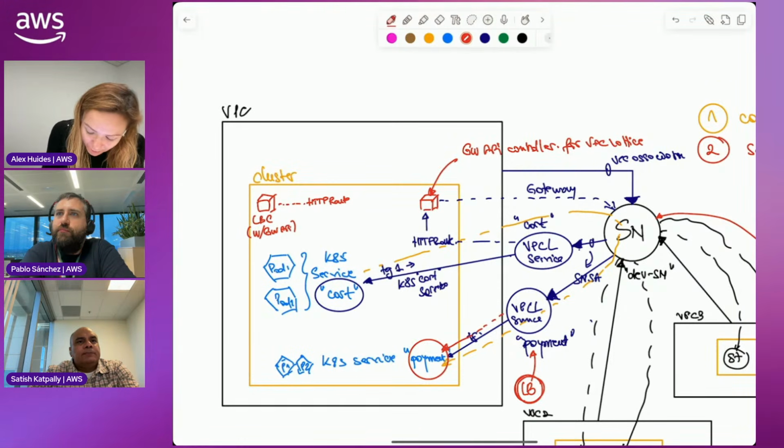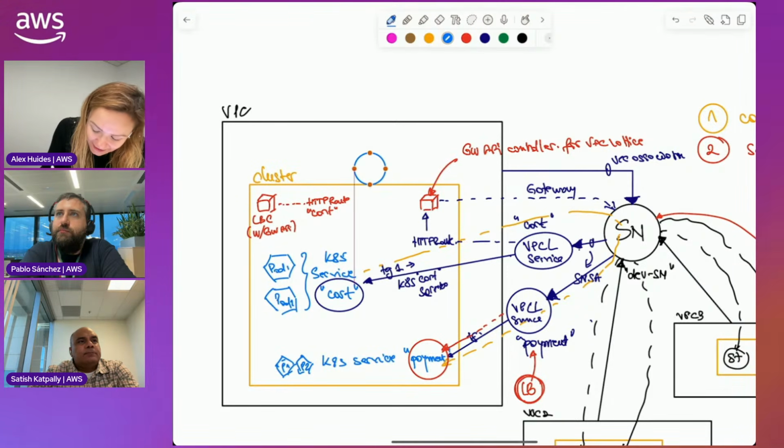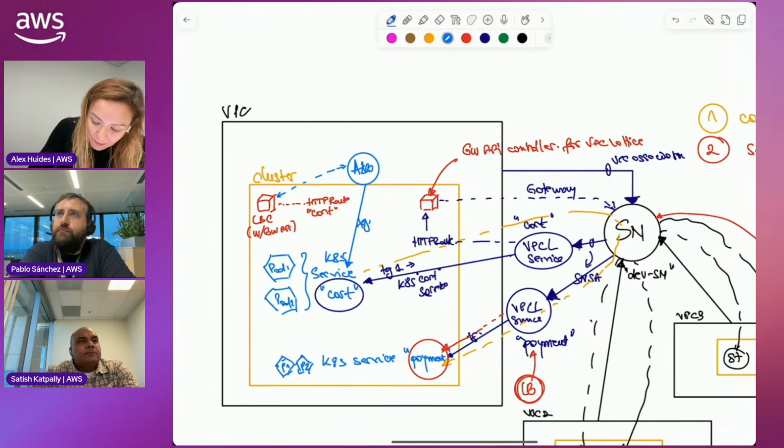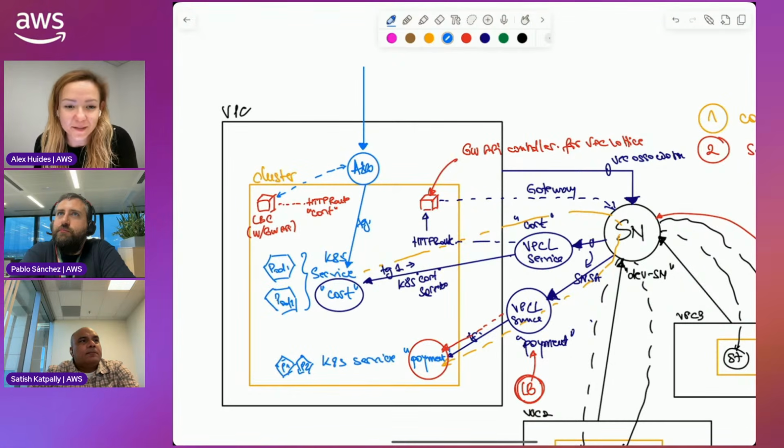An HTTP route for cart, for example, which means that I'm going to have a gateway here, and this is going to be an application load balancer. That's going to be my gateway. And then the application load balancer is going to target the same service here. But this application load balancer can take Ingress traffic from the internet, for example. It can be a public-facing load balancer.